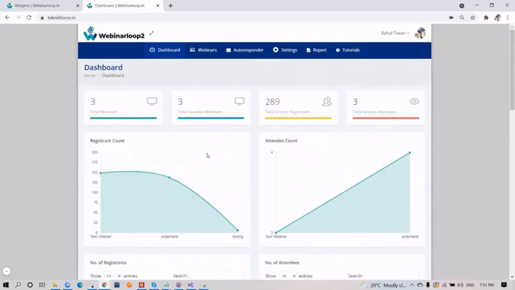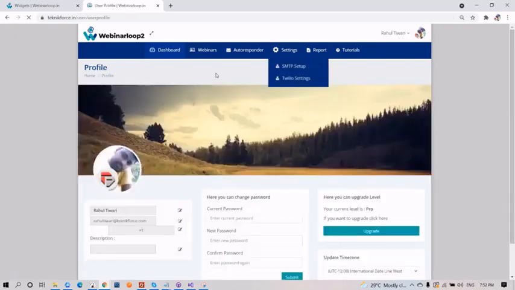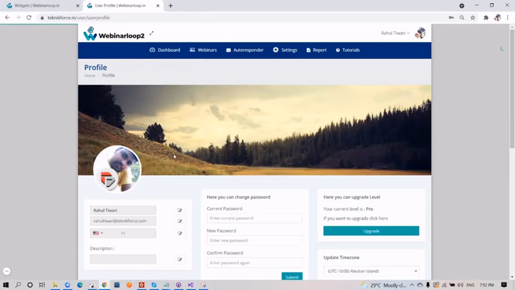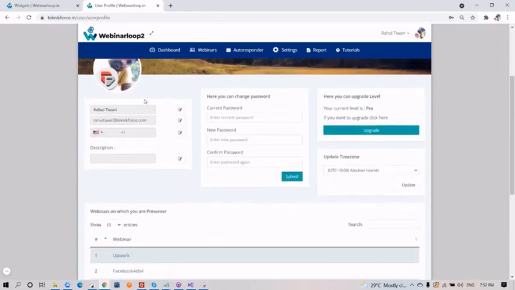On the top right corner, if you click on your name, you'll have the Profile and Logout button. Now if you click on Profile, you will see your profile page. If you need to edit your details, you can do so here. Just click on the Edit button. And also for your password, if you ever need to change it.